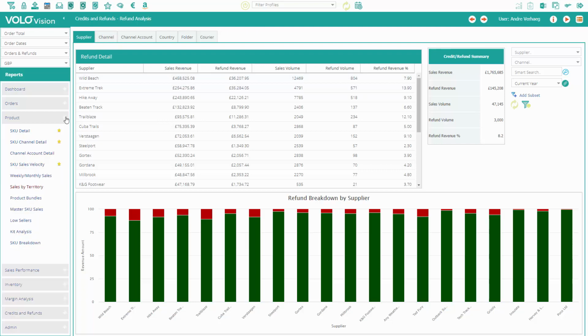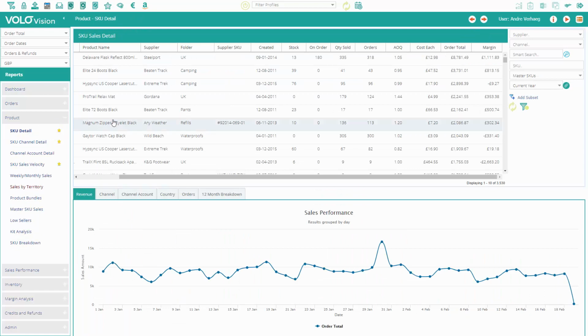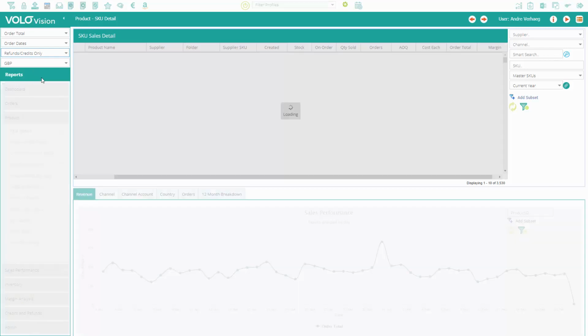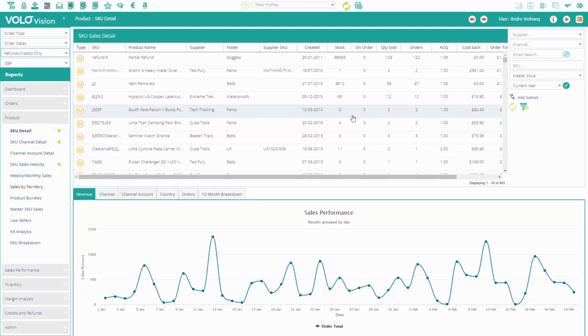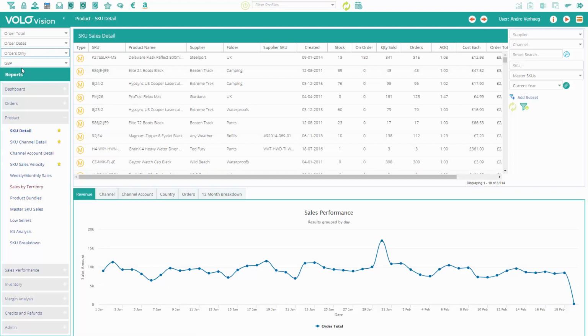So for example, if we take a SKU detail report, as we saw, this is our best sellers. Here we're looking at all revenue, both incoming order revenue and refunds, but we can isolate just credits and refunds only. And now my top sellers report is actually looking at the most returned items at product level. So 12 of these items for the current year have been returned to date. By using this transaction type filter, we can analyze refunds in isolation to incoming order revenue, or we can combine those to see our net picture overall.